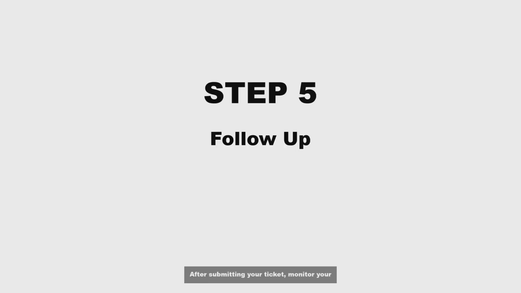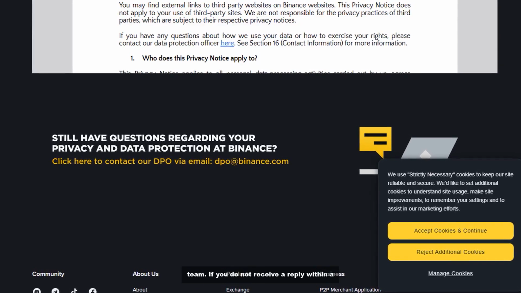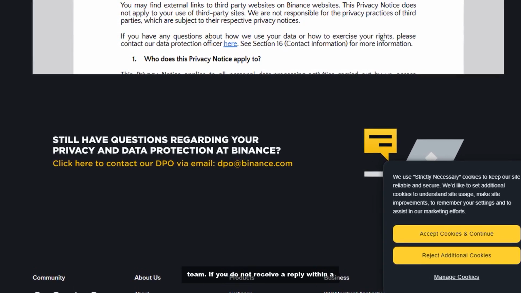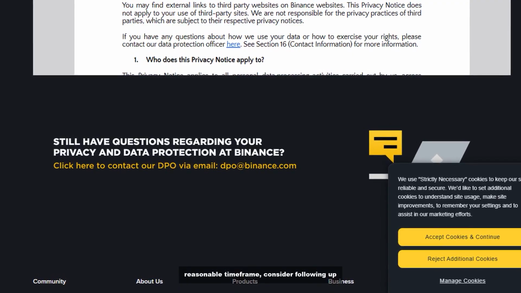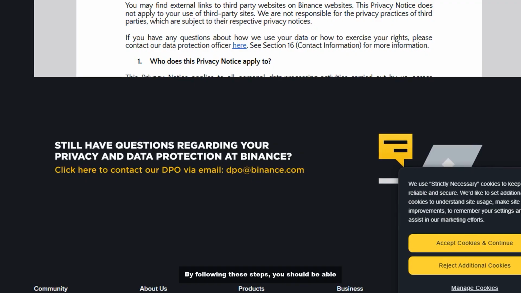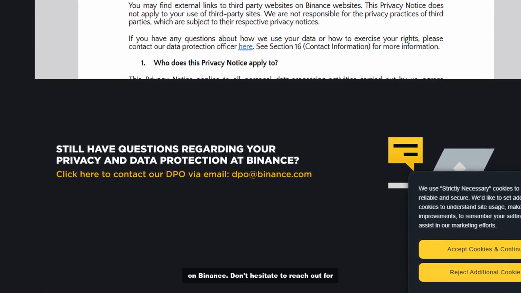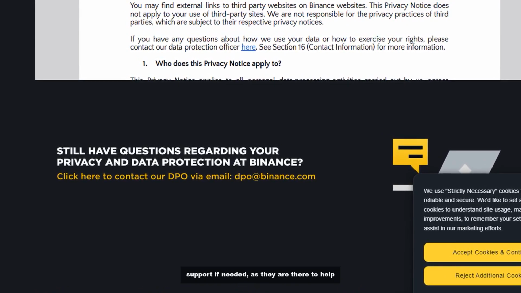Step 5. Follow up. After submitting your ticket, monitor your email for responses from the Binance support team. If you do not receive a reply within a reasonable time frame, consider following up on your ticket to ensure it is being addressed. By following these steps, you should be able to resolve any billing issues you encounter on Binance. Don't hesitate to reach out for support if needed, as they are there to help you.